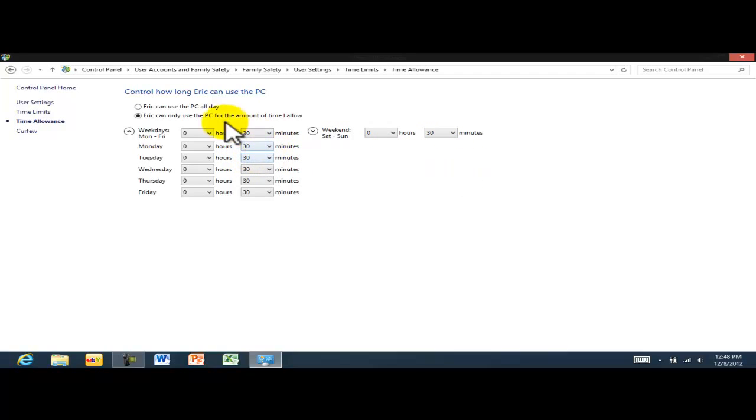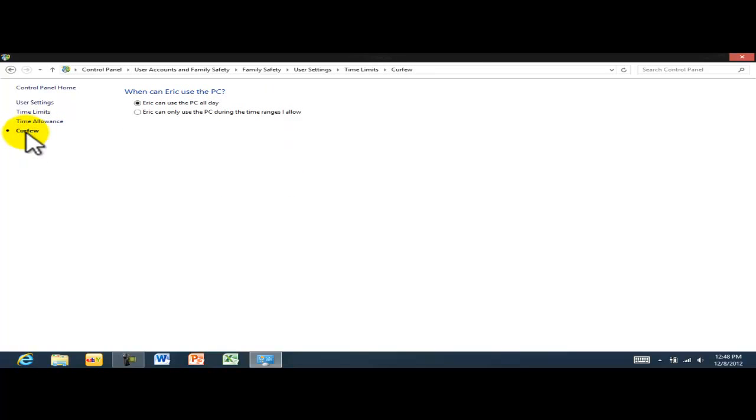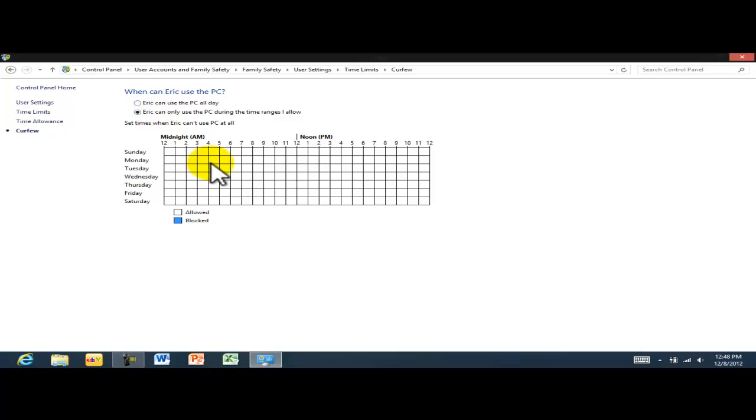Okay, so when I have those settings, I could also check on the curfew. Again, I'm gonna select Eric can only use the PC during time ranges. Now from here, wherever I left click and highlight, all these times he's gonna be blocked from using the computer. Everything that is left blank, he will be allowed to use the computer.